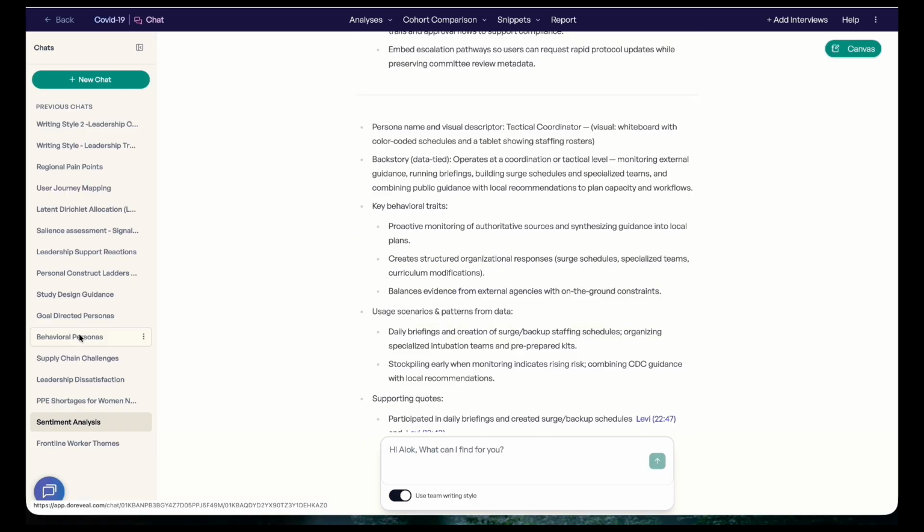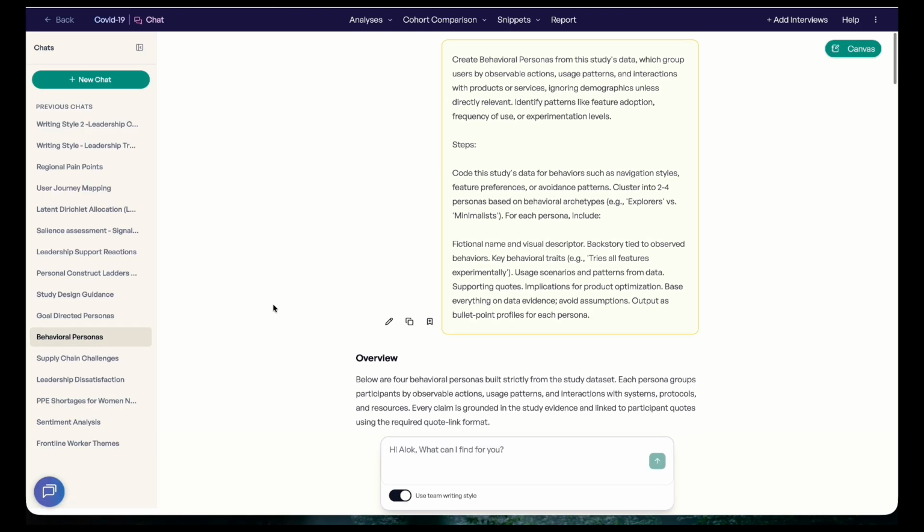Similarly, I had asked it to create a behavioral persona. So it allows you to then very quickly be able to look at things from multiple perspectives. You could create different kinds of personas and then decide collectively what kind of personas make sense for your study.